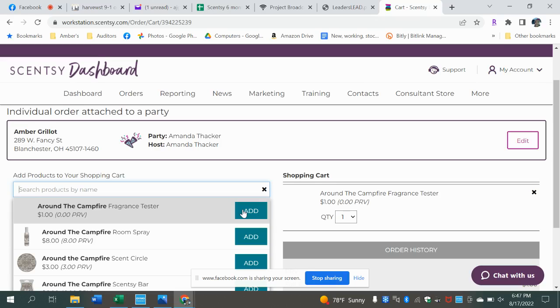So if you've got a customer, you're putting in their order and they're like, what's this smell like? Or what's that smell like? Sending a tester is cheaper than sending a sample. So it's a great way to go in and add little extras. If you do Facebook parties, it is a good way to do prizes.